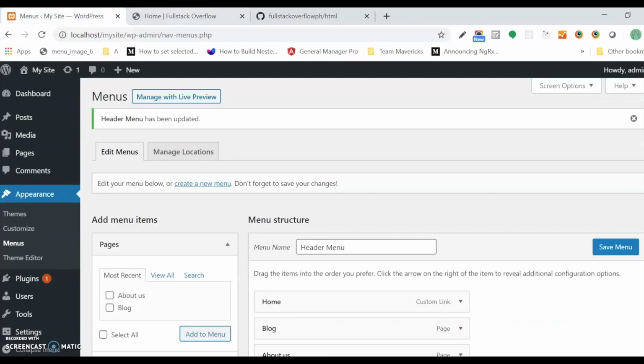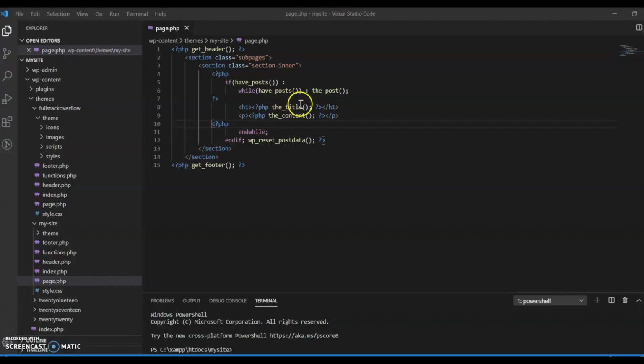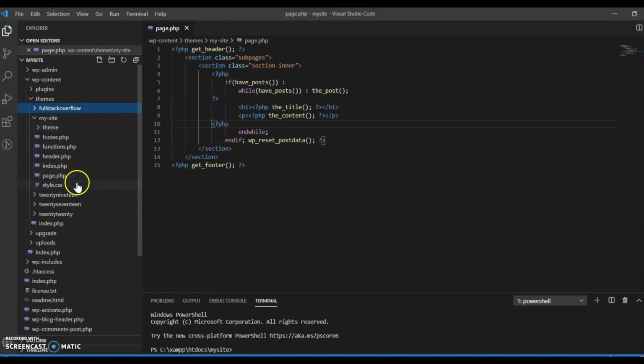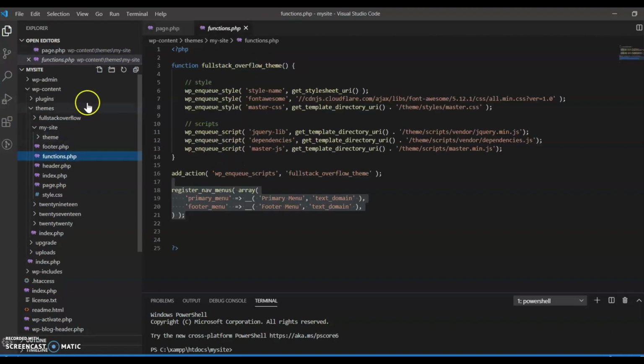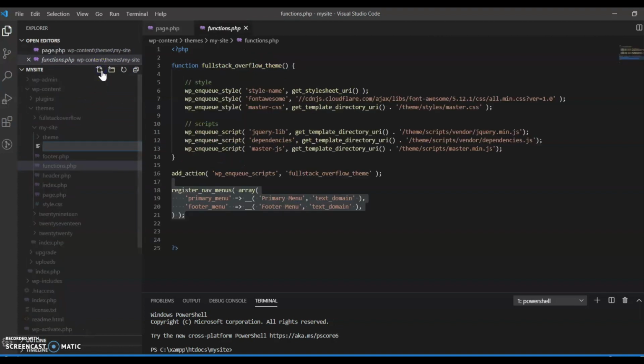So now, what we're gonna do is apply a design in our About Us page by creating a new template. To create a new template, just click Create File, name it as page-about-us.php.